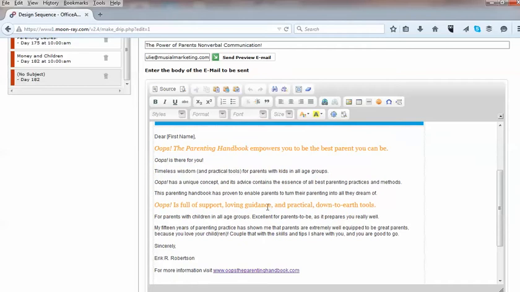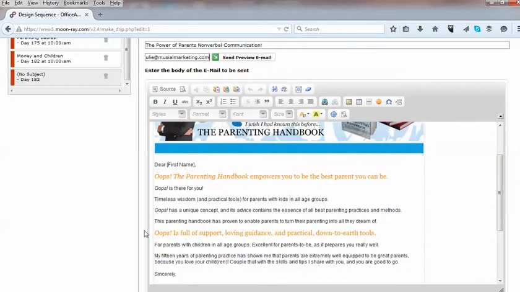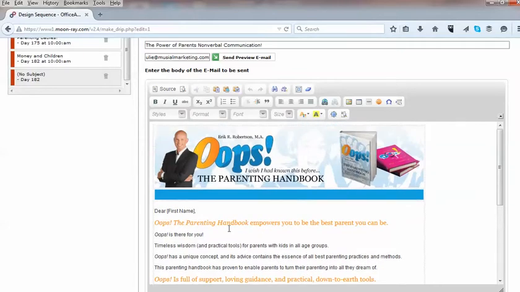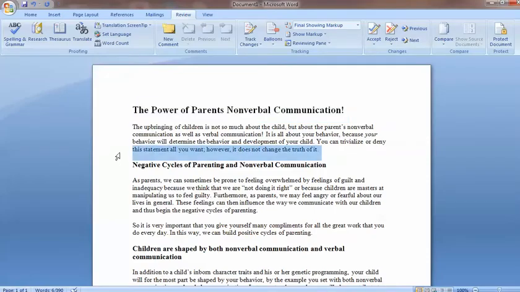So right now, we've got some things in there about Oops, the Parenting Handbook, and Oops is full of support, loving guidance. I'm going to leave that part in there because I like it. But I want to put some space above it because that's where I'm going to paste my copy. So I'm going to, right here, I've got my cursor right here after the comma. I'm going to put space, space. I'm going to leave my cursor right here. I'm going to go back to my Word document or whatever, you don't have to use Word, but whatever piece of software you're using.